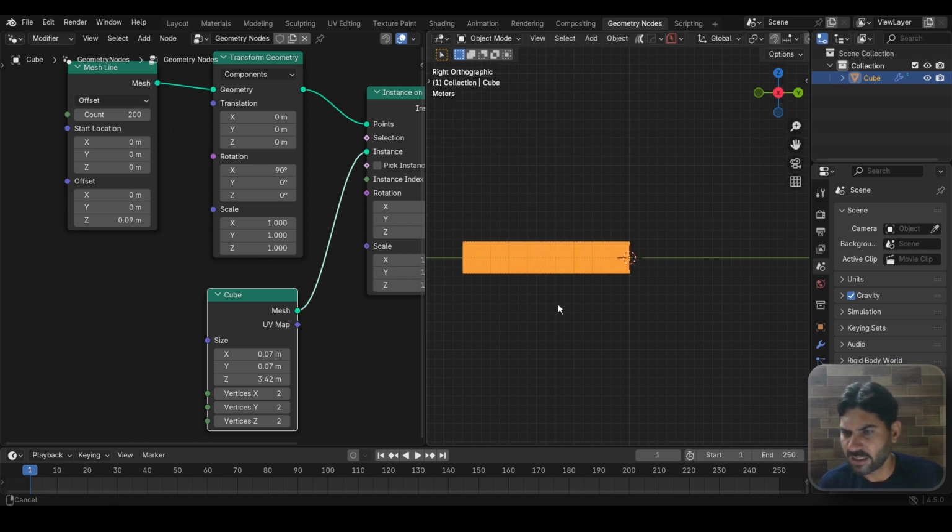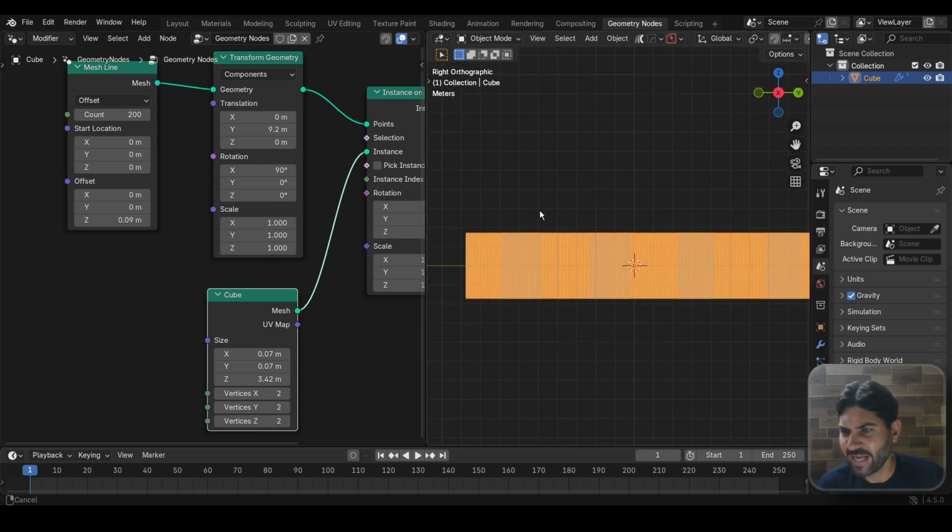Now I want to move the whole of this structure to the middle of the 3D cursor. So for that, in transform geometry, here I move this y value and put it here. Now we have that kind of structure.